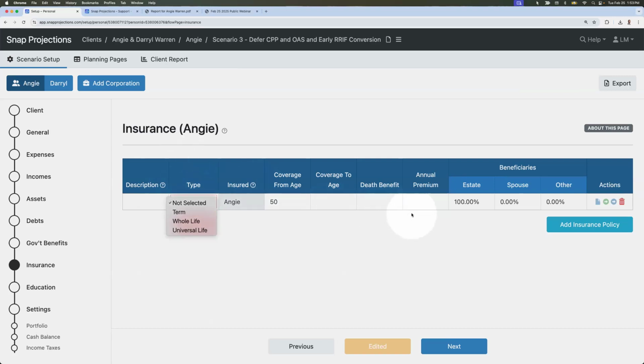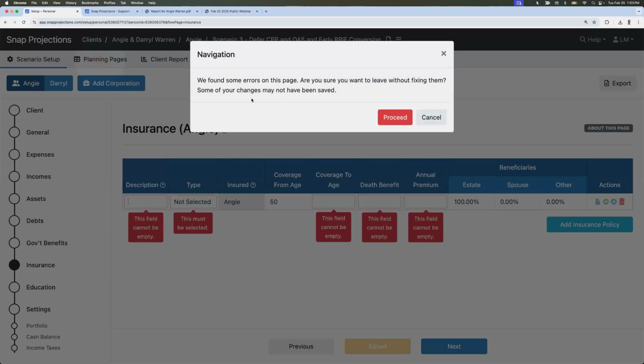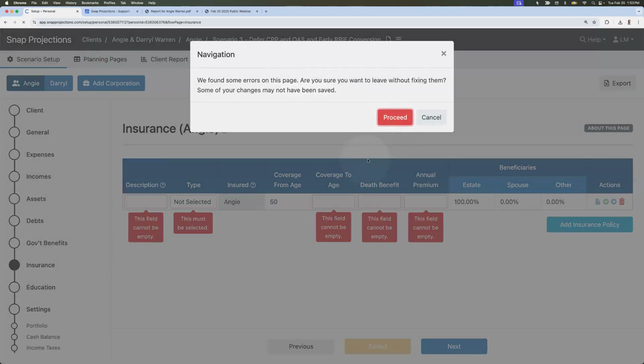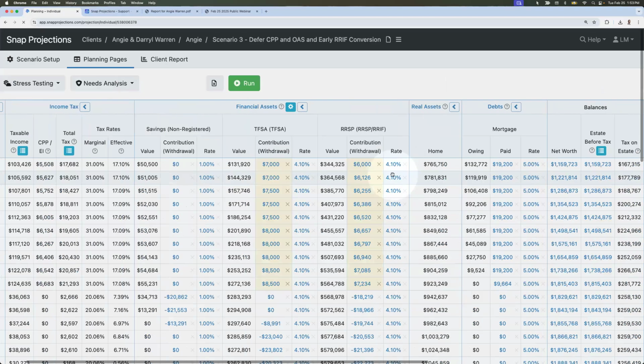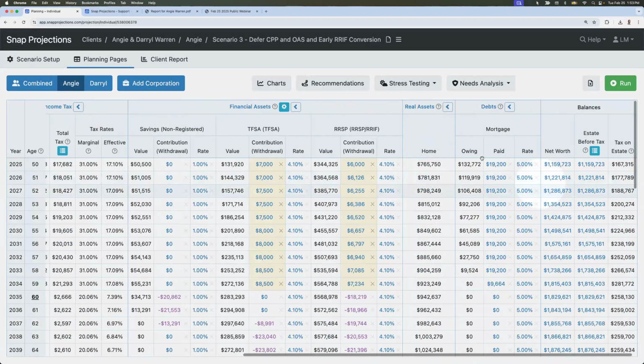You can indicate how the beneficiaries are assigned. And then ultimately, once that's been entered, you would be able to see all of the insurance data on the planning pages. So it would get added as a separate section on the planning page all the way on the right. So we would have our insurance section.